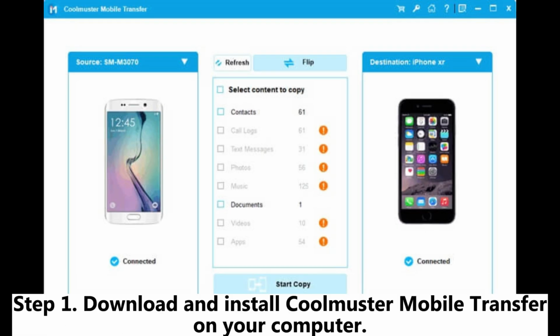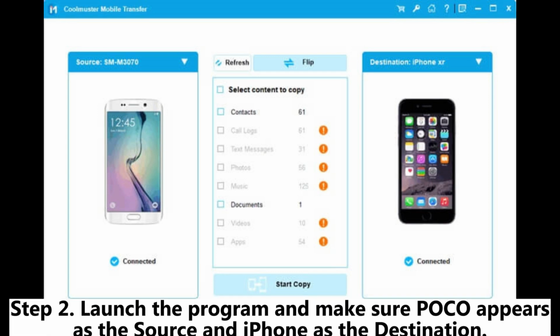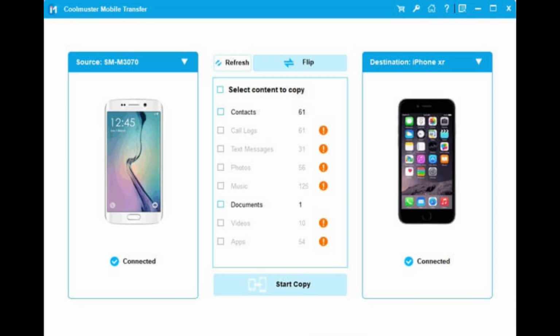Step 1. Download and install Coolmuster Mobile Transfer on your computer. Connect your POCO phone and iPhone to the computer using USB cables. Step 2. Launch the program and make sure POCO appears as the source and iPhone as the destination. If not, click Flip to change.